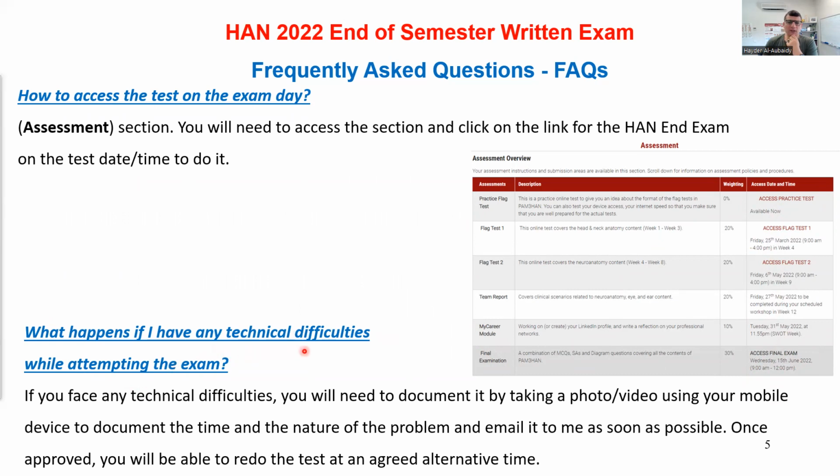What happens if you've got technical difficulties while attempting the exam? It is similar to the policy that we use for the flag test. Document it by photo or video using your mobile, which is appropriate in this scenario, although no photos are allowed for the exam. If you've got technical difficulties, you need to show it to us and send it to the PAM3HAN mail address. Myself or one of the coordination team will certainly get back to you with a response.